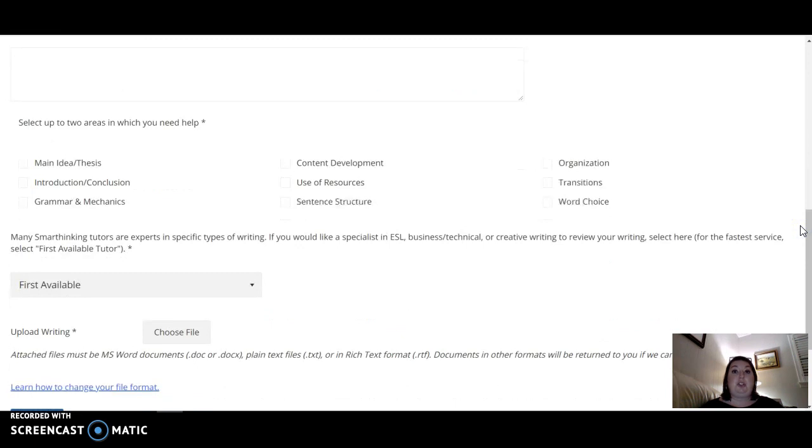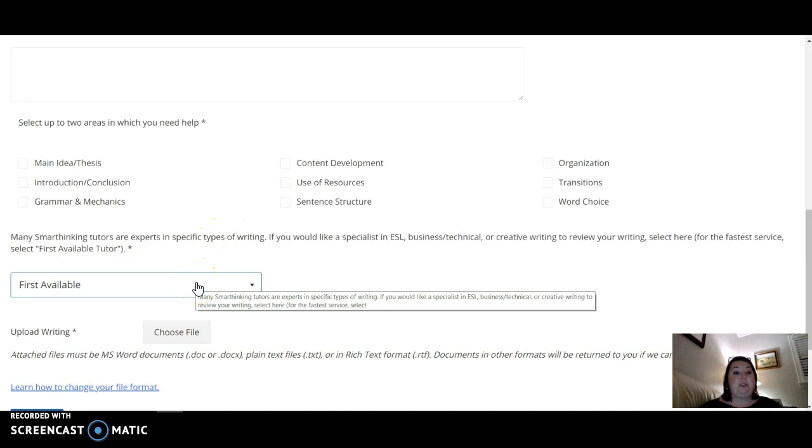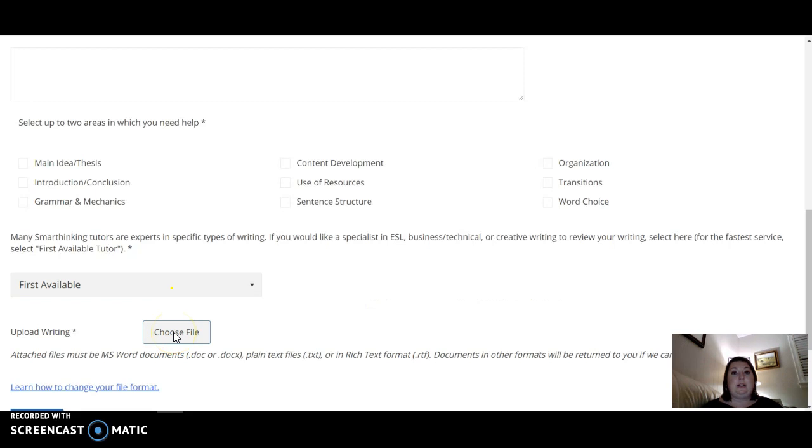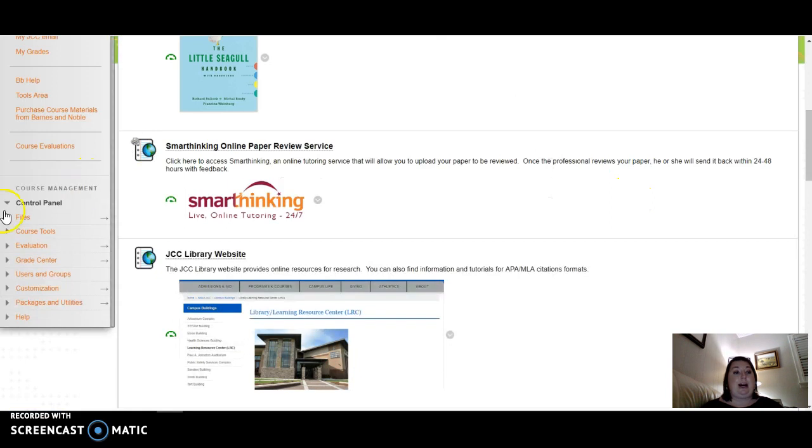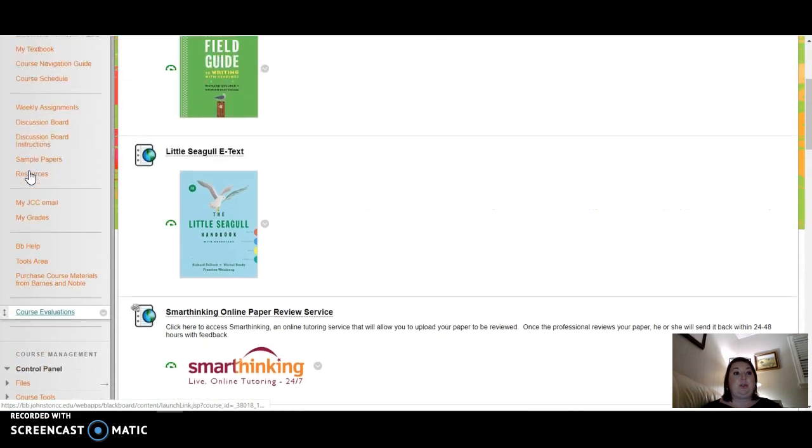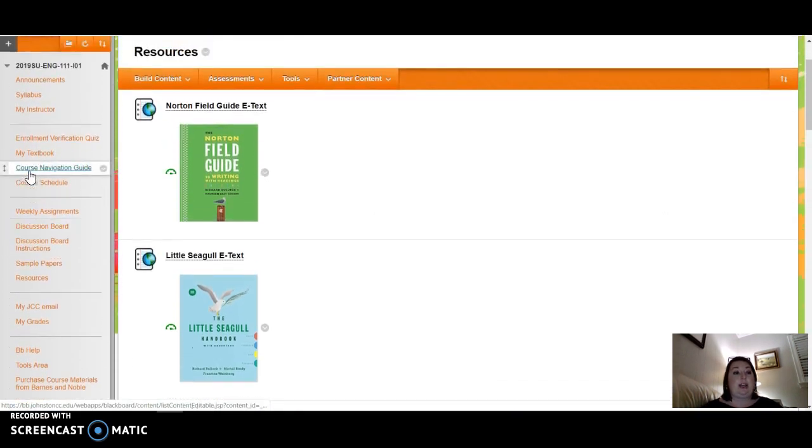And then choose 2 areas in which you need help. So do you think that grammar and mechanics are the problem? Content development, sentence structure? How about your use of resources? Were you struggling with things like citations? And then you want the first available tutor, that's for fastest service. And then you upload your writing and hit submit. So it's really that simple. Let's go back and take a look. I really encourage you to use Smart Thinking if you didn't get the feedback that you needed.